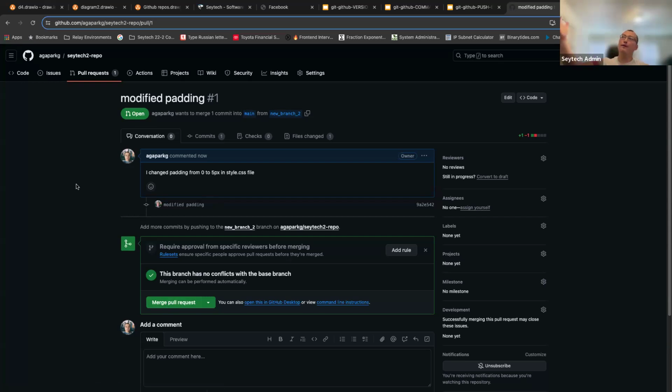When you join a company, usually there is a rule. When you push some changes to the new branch and click compare and create pull request, then one or two team members, or your manager or team lead, will be set as an approver. If they don't approve your pull request, you cannot merge your code into the main branch.